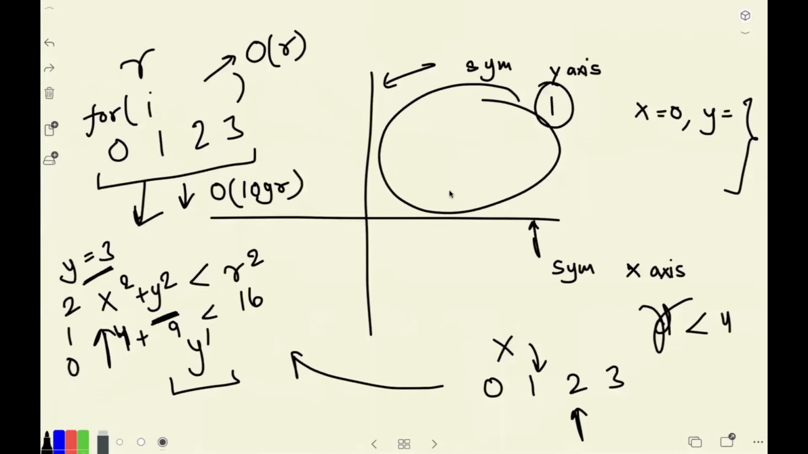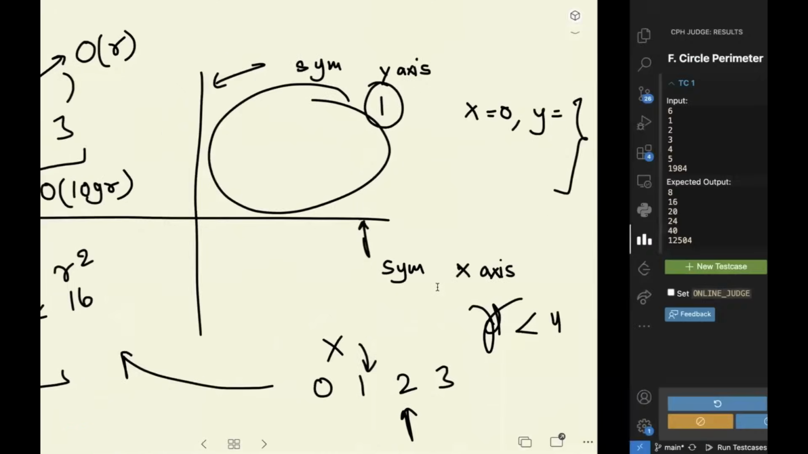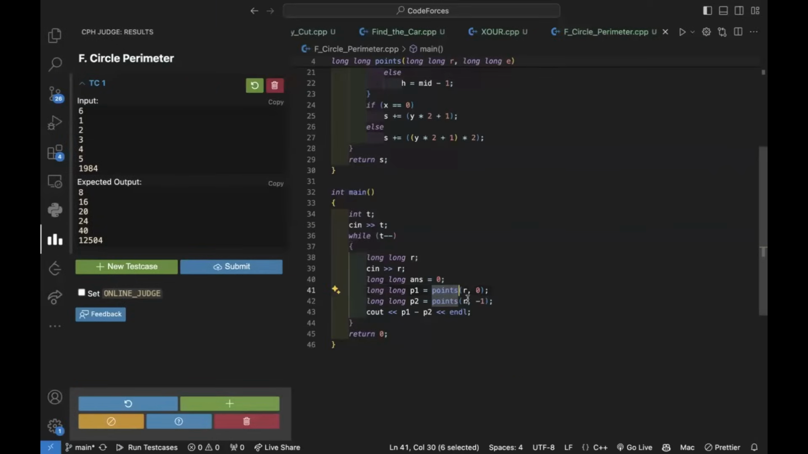So I call this function points, pass this R and 0, and this gives me P1. When I pass the parameters R and -1, this gives me point P2. Essentially, passing these two parameters together helps me deduce what is happening. This gives me all the points less than R plus 1, and this gives me all the points less than R. And then when I print P1 minus P2, it gives me the right answer.